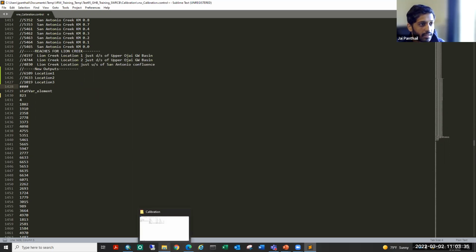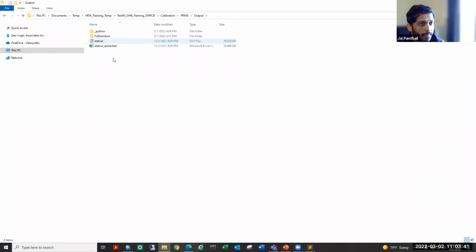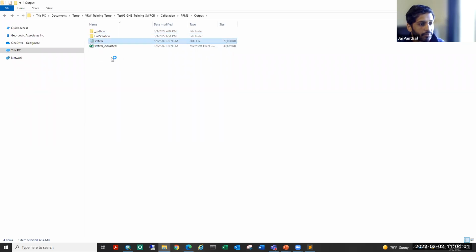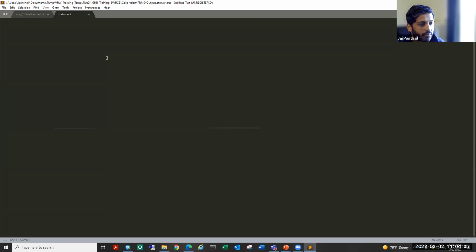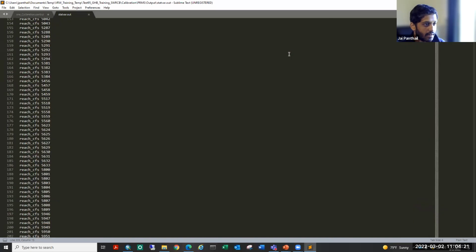So assuming that you have run the model, and if you go into the PRMS output folder, the model will generate these 2 files. This one is generated by the model, and this one is generated by the statvar extract executable, which is in this folder here. If you open this file, you will see all the outputs that you added. So I have all the reach CFS outputs at the various SFR reach numbers, and that's just the header.